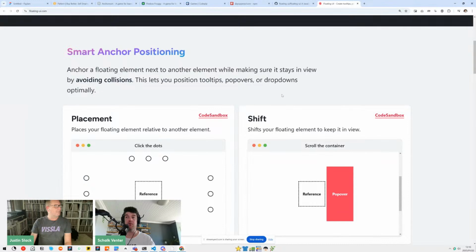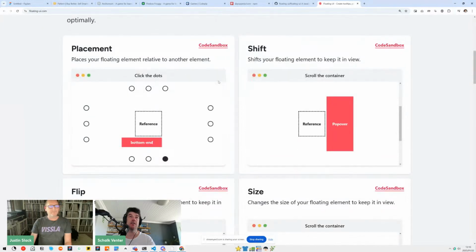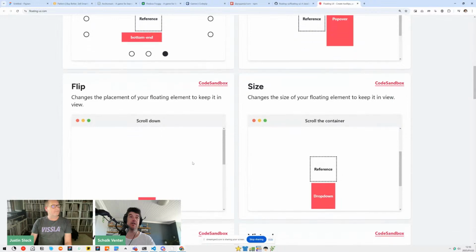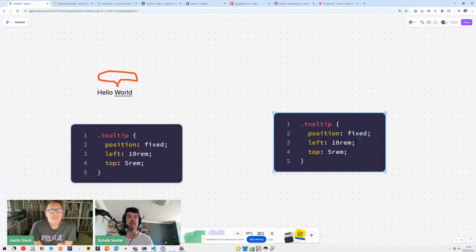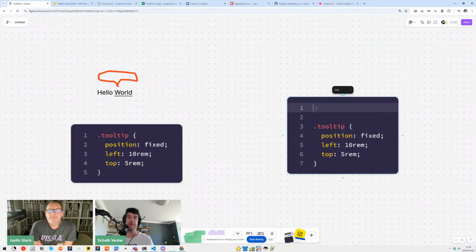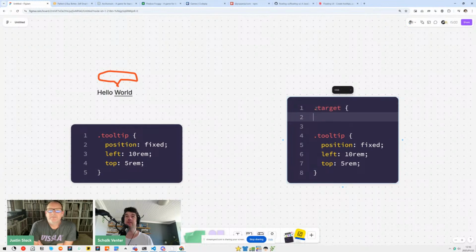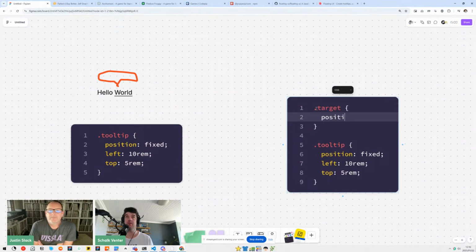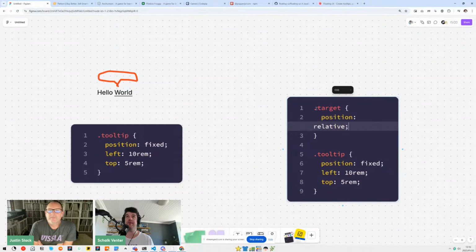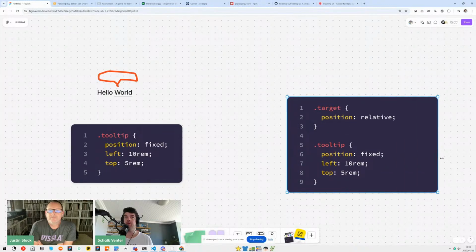So a big problem with this type of thing and why you need a library is, let's say you have, as mentioned, a tooltip. Let's take a very naive implementation, and let's say you have your actual target that it is applied to, and you do position relative, and then you have the actual tooltip which is then position absolute.